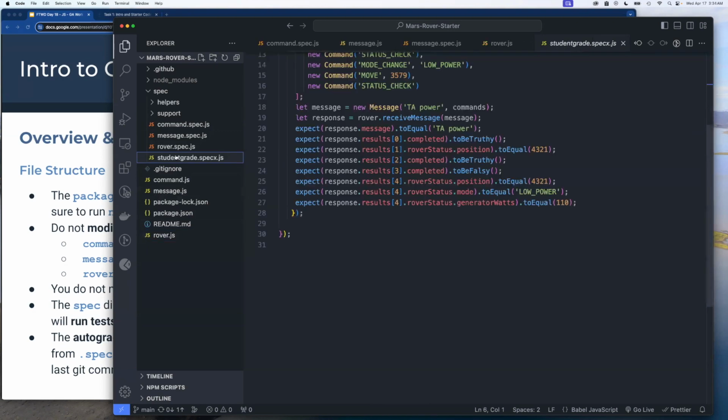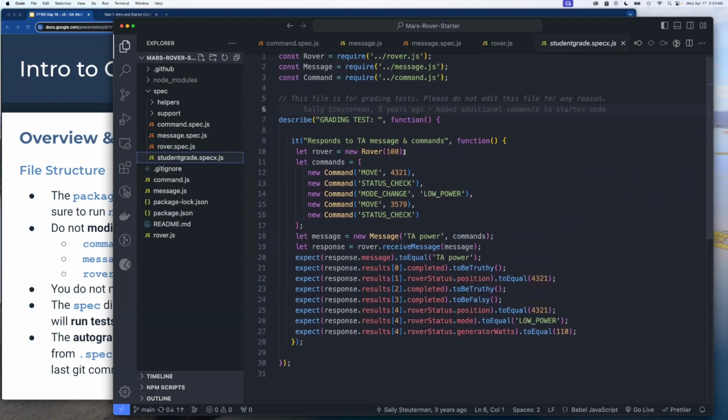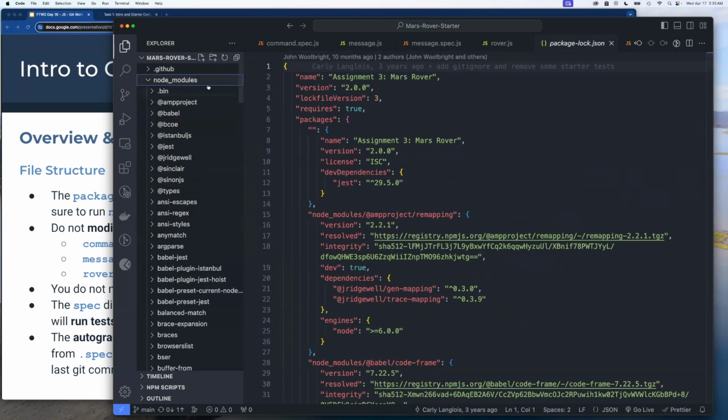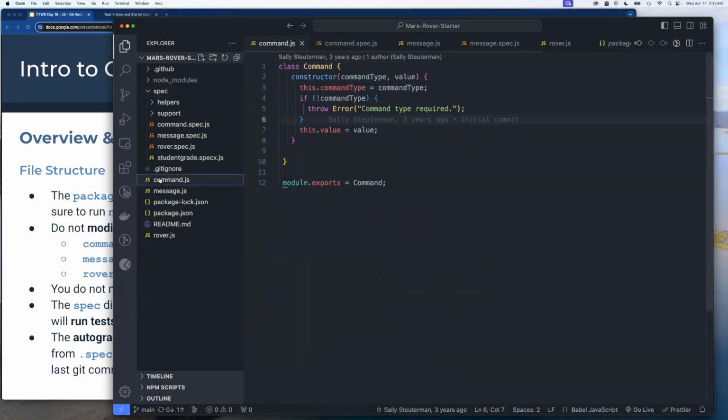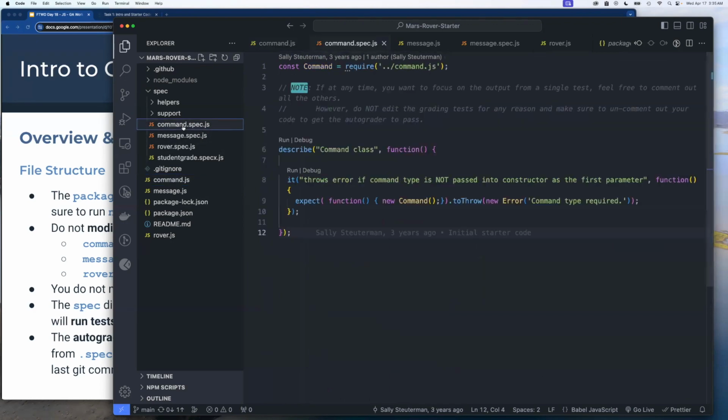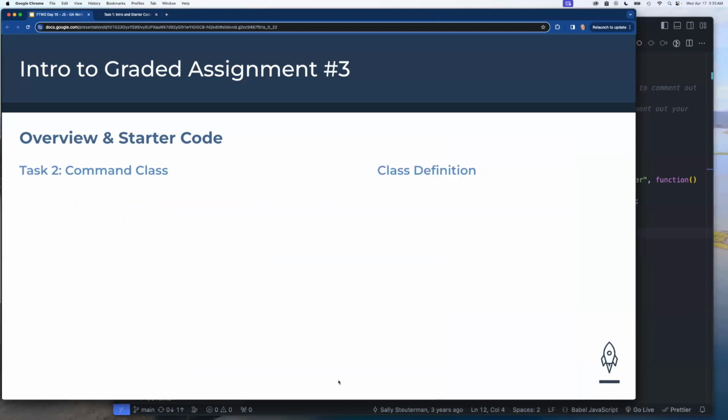And this is your auto grader test that currently will not run because it says spec X instead of spec. So you can leave that alone for now. All right, and you'll notice I've already run npm install, and so I have my package lock file. I've got my node modules. So that part has been done. But all I have for right now is the command class that's already been written, and then the command spec file where it does have one test here. So let's take a look at that.